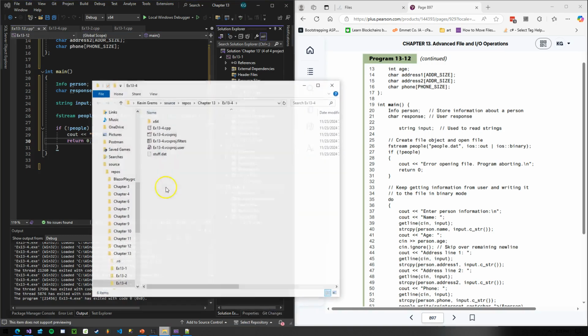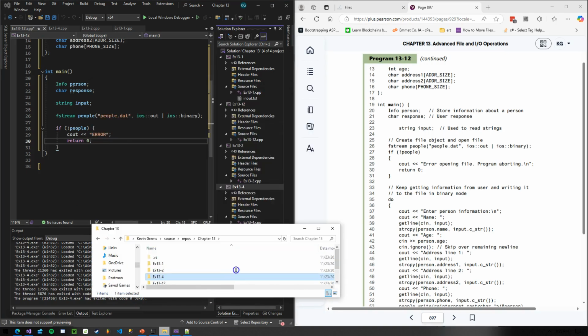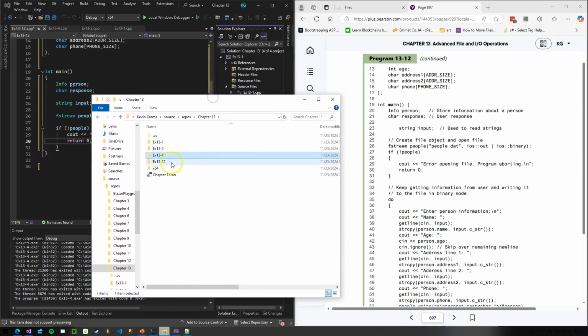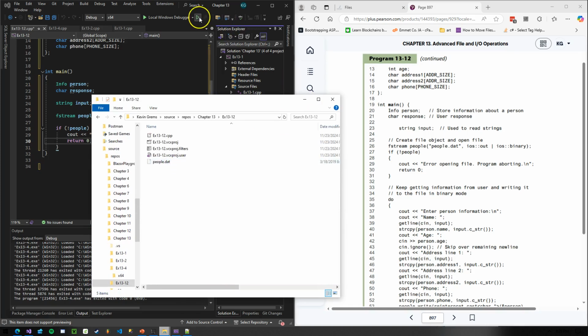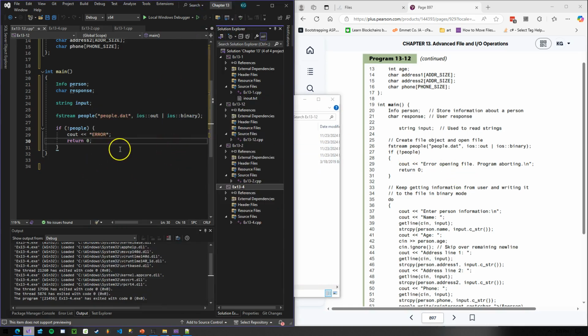Make sure I did paste it there. I'll just keep opening. Okay, I got people.dat tucked away safely. Moving on. Okay, we checked it. We're going to do some stuff.